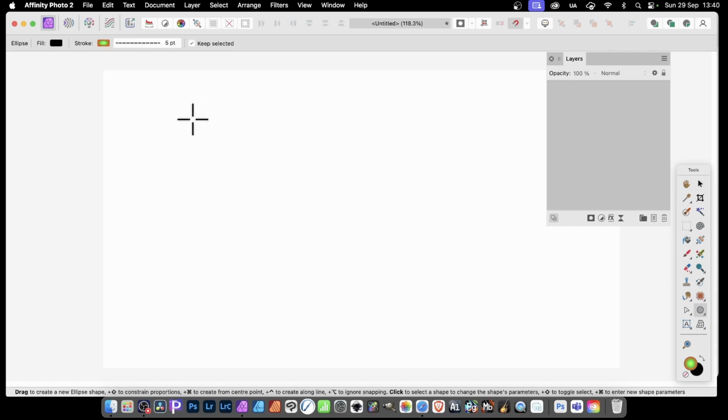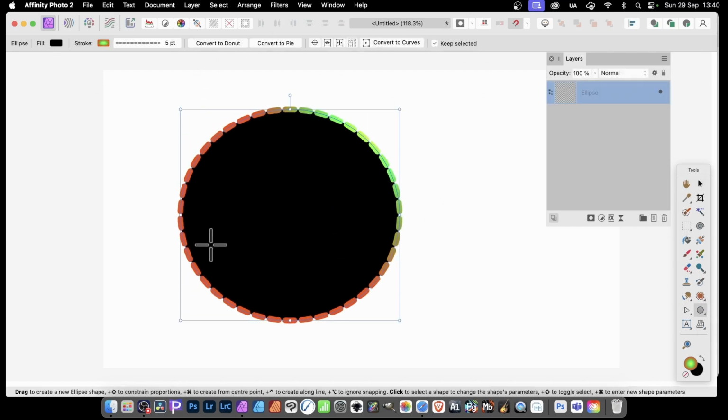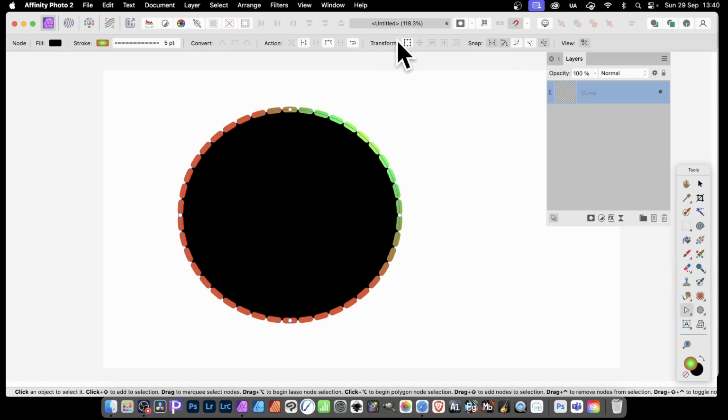Now, you shouldn't be using the circle itself. So the circle needs to be converted. Once you've created that using the ellipse tool, just go over here and convert it to curves. Now you'll notice it's got a dash pattern already. What you need to do, go up here, set the fill. I'm going with black. It could be any colour or no colour.